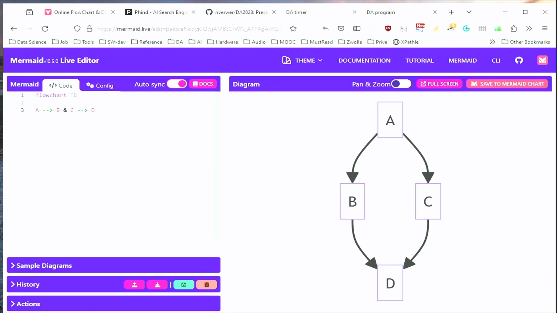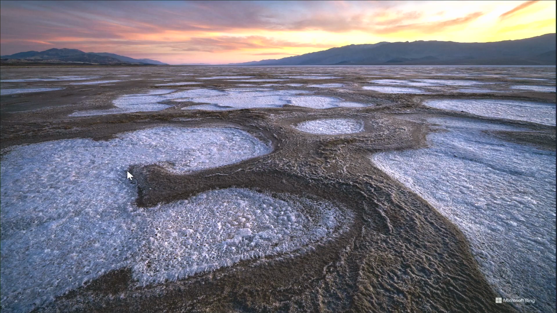So you can save diagrams here. You can interactively make them, which I think is kind of fun. And here we have, oh, this is really going to be difficult. I lost my cursor.